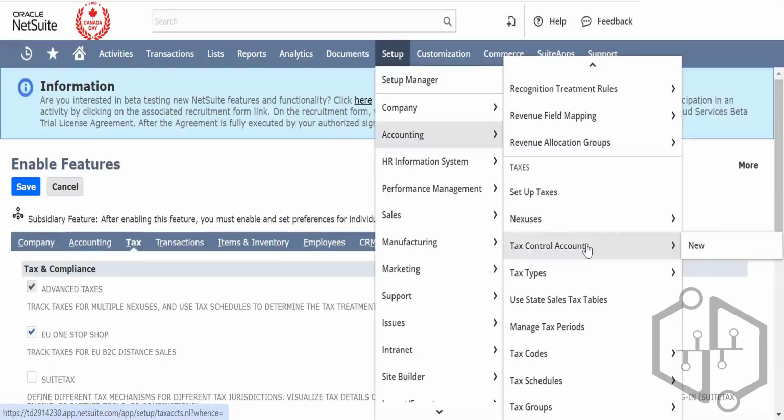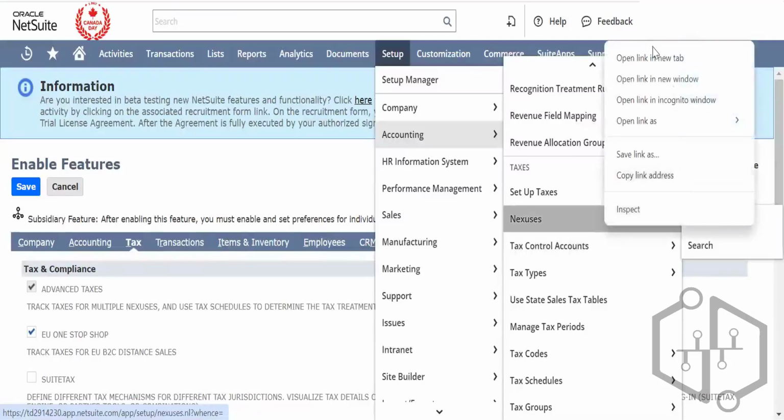That's part one. The tax control accounts are nothing but your VAT accounts and the statistical accounts: VAT on purchase, VAT on sale. So these are some of the control accounts that get created automatically. Along with that, there's something called use state tax tables. When you run these state tax tables, your tax types, your tax codes, and everything get created automatically based on this. Since we are talking about that, let's try and generate certain things and see how it works.